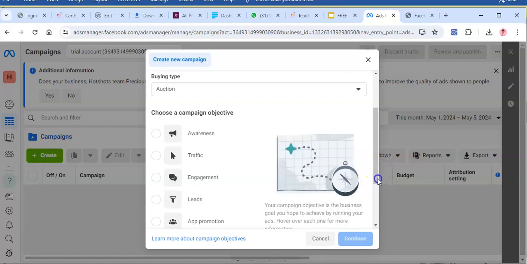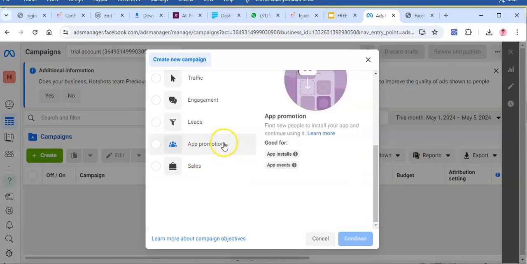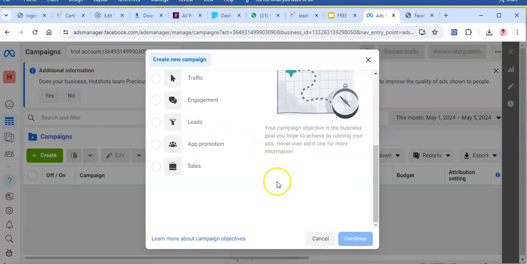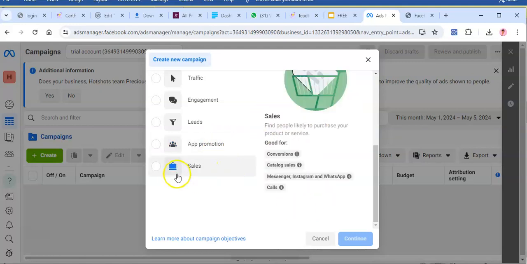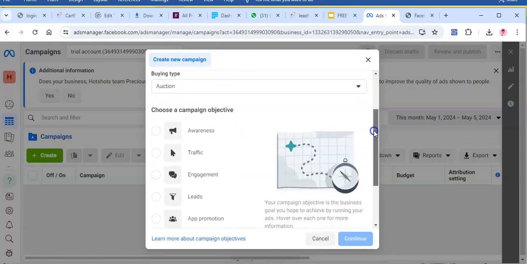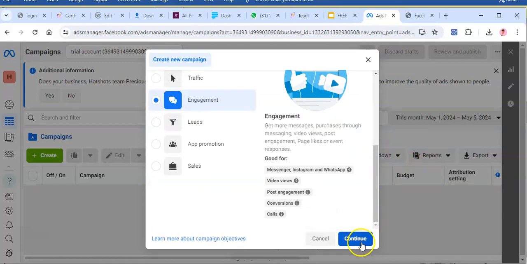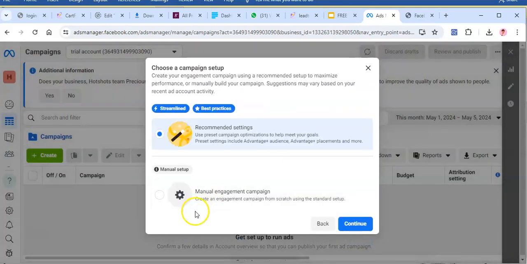Maybe you're a digital marketer and you want to promote people's app. Please use app promotion because Facebook has a way of sending this ad to people who are going to install your app. Then again, if you want to do conversion, you want to track everything that has to do with your ad, which is the best one, please use this one. But for the purpose of this campaign, guys, I am going to use engagement because we are not tracking anything yet. So I'm going to click on continue for me to dive right into this.